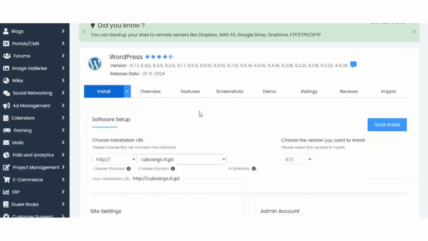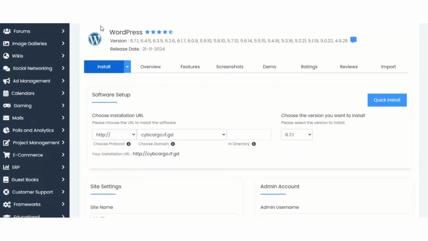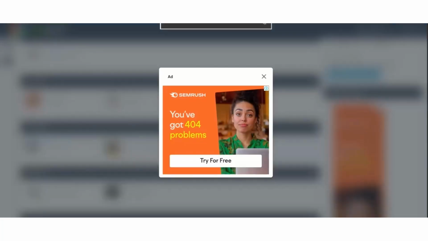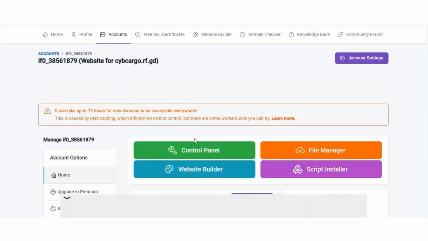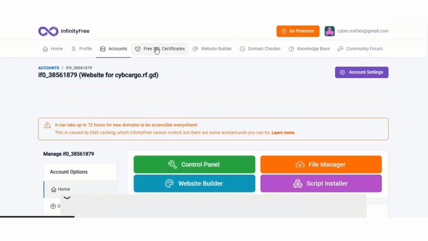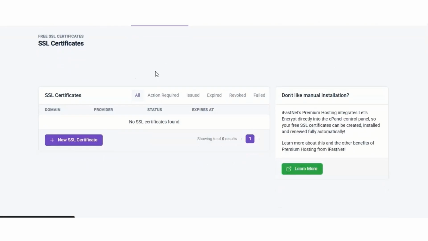Okay, there's something we need to do. We can just continue here, but let's go get our SSL certificate first, because we haven't done that yet. To get your SSL certificate, you just click here, free SSL certificate. You click on new SSL certificate.